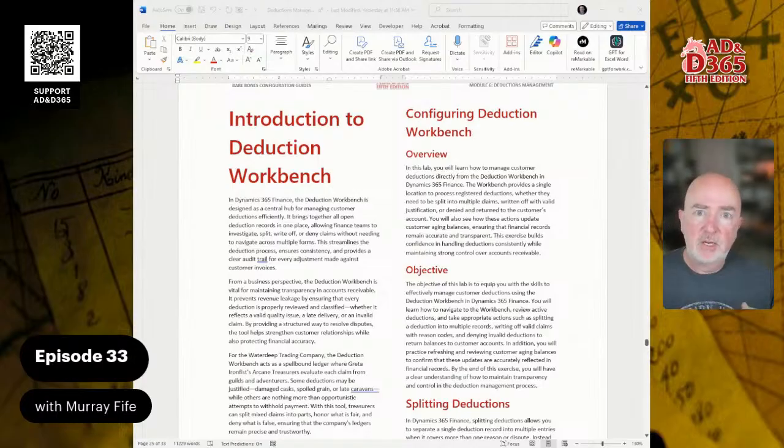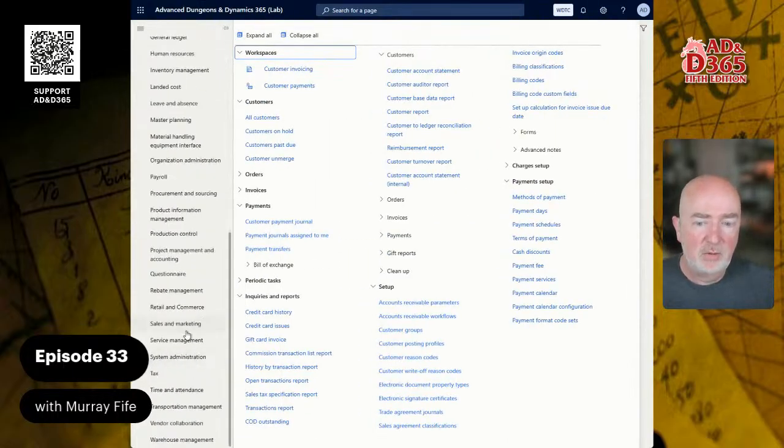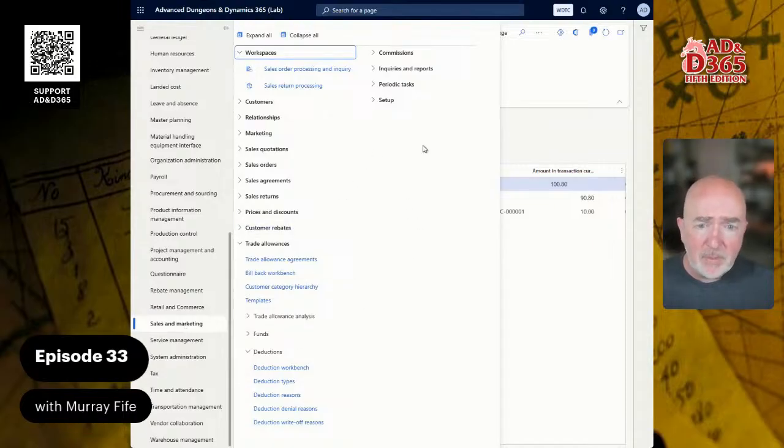And this is a different workspace that a deduction manager would work through, as opposed to an accounts receivable clerk that's just recording the payments in the system. So let's go and look at that. What we're going to do is open up the deduction workbench. We're going to move over here to the sales and marketing, and go to the trade allowance management, which we've got here. And we're going to go to the deduction workbench, which is here.